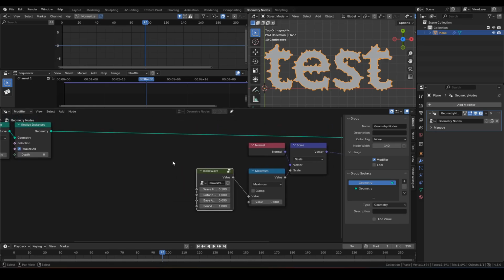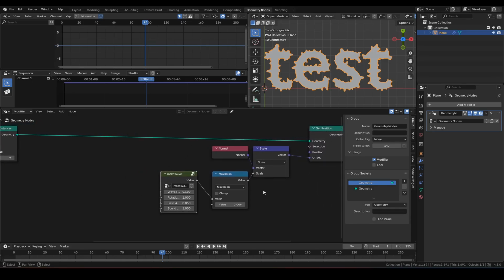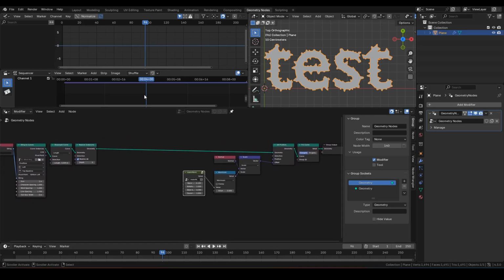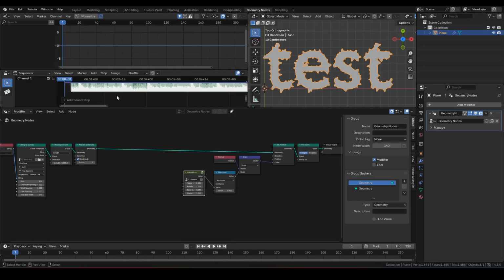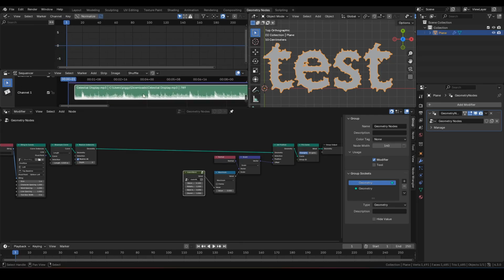Right. So we're kind of ready to now get the sound file in. Let's go back to frame 1, and in order to get the sound file, I'm just going to drag and drop the MP3 I made and pop it into the sequencer like so. You can adjust the position with G, and if you hold down Control, it's going to snap to the cursor position or the current frame.